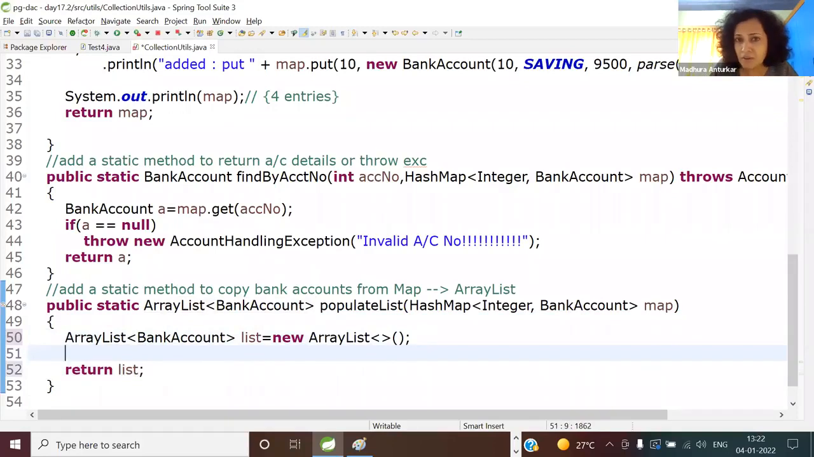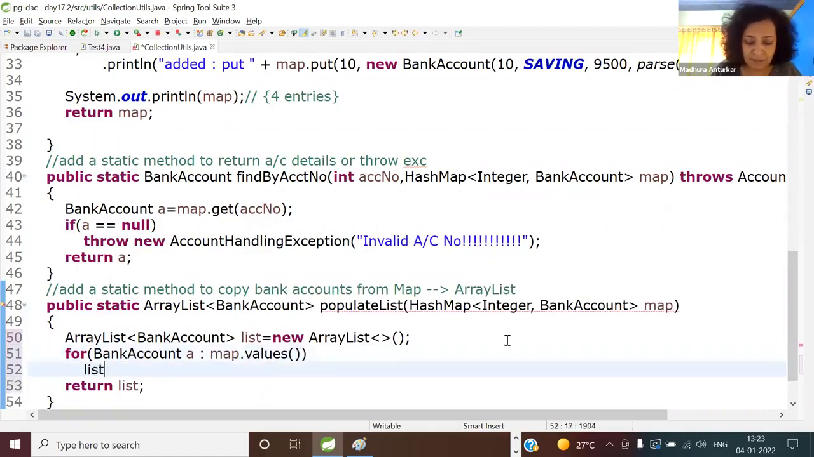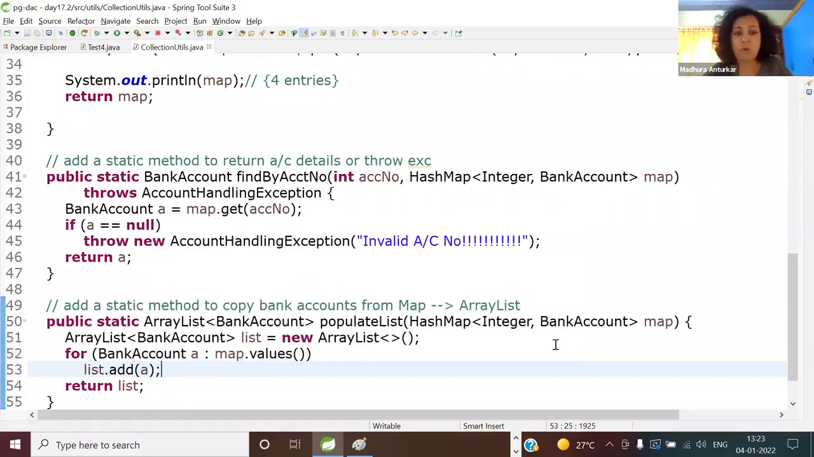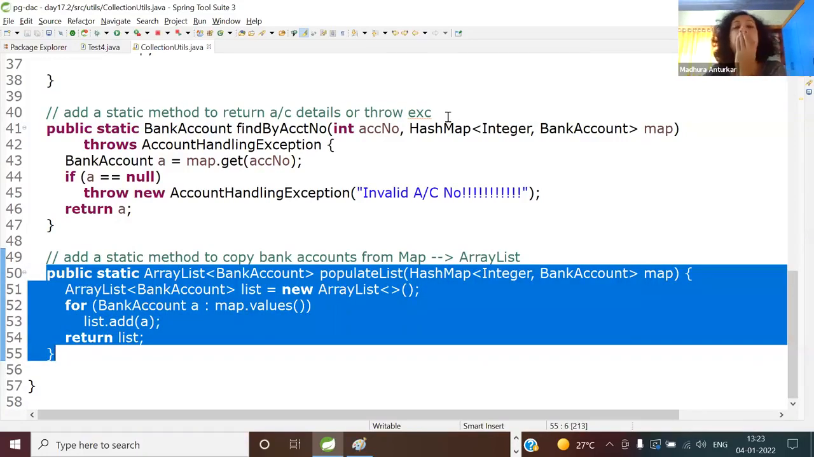Now, before functional programming, we could not attach the for each directly. So here we are going to write for each bank account A in the map.values, all you'll do is list.add A. So tell me openly, honestly, is this code clear or not clear? Multiple responses, guys. 100% clear?